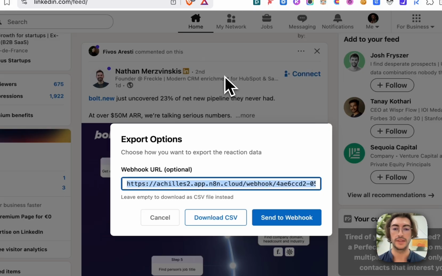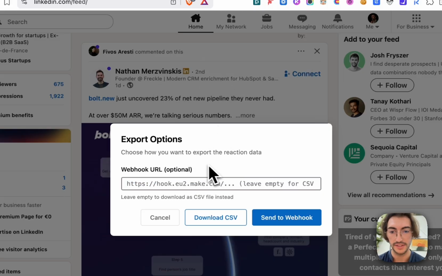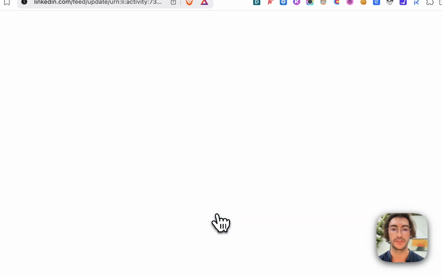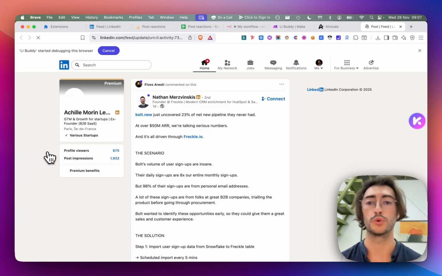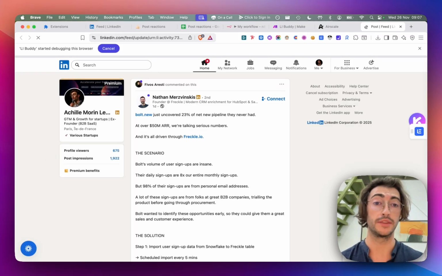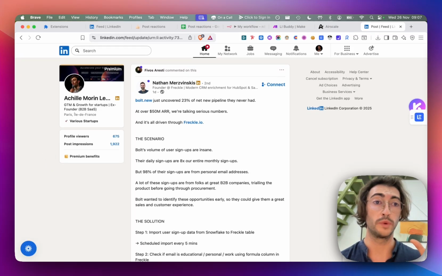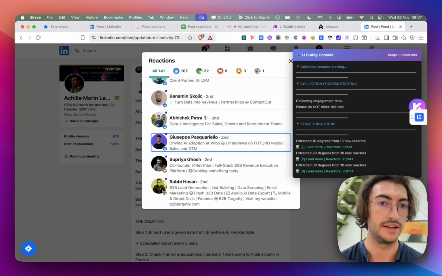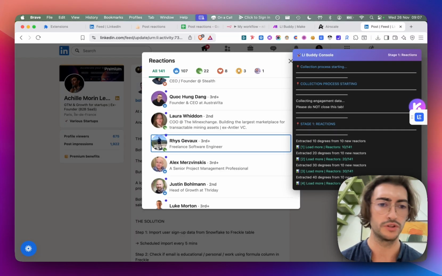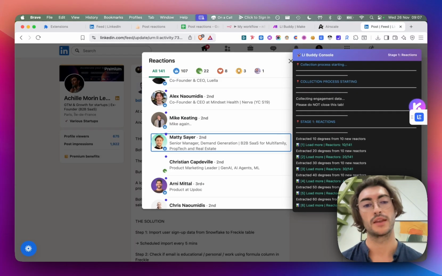Yeah, you get that modal, and basically you can do two things: either enter a webhook URL or download the CSV. So that's what I'm going to do right now: download the CSV, just to show you how it works. So when you click the button, a new window will pop up. Now you can close it. This window, I will stay here to show you what works concretely, right?